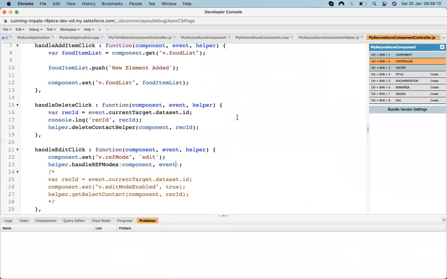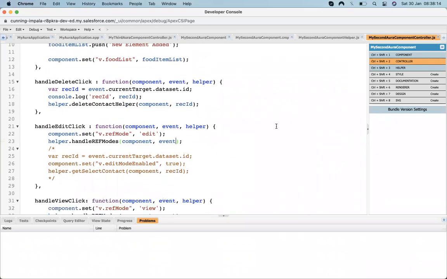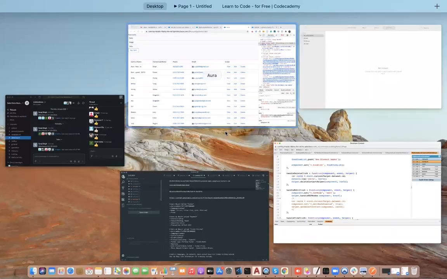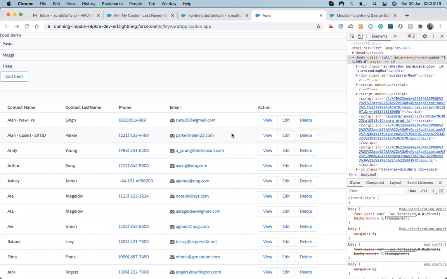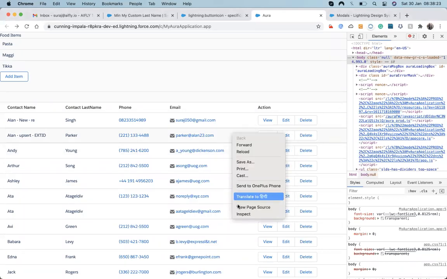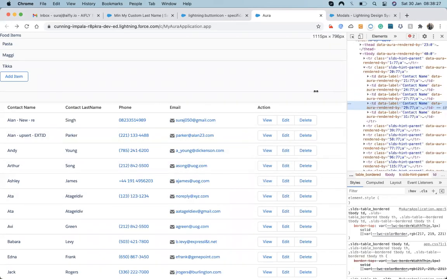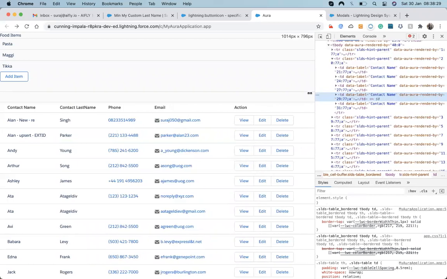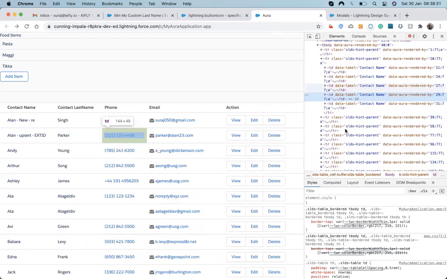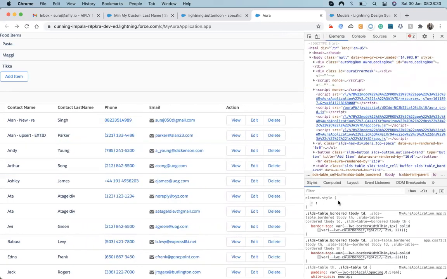And now we can play with more if you want to. Suppose I want to highlight the row whenever the record is edited, then we can also do that. For highlighting, you just have to do it with your basic HTML.